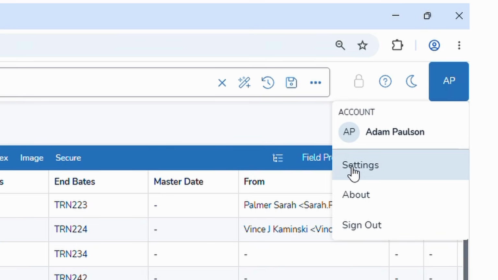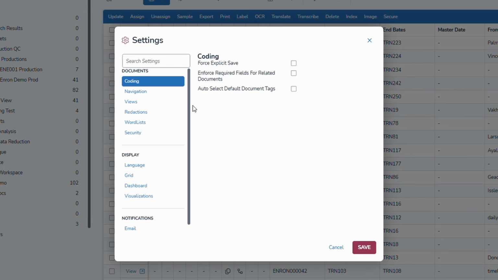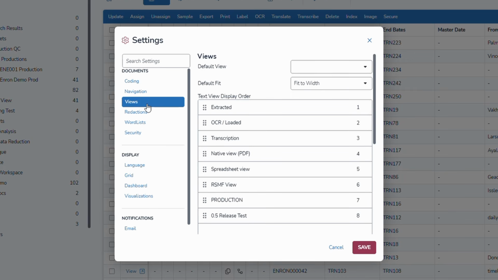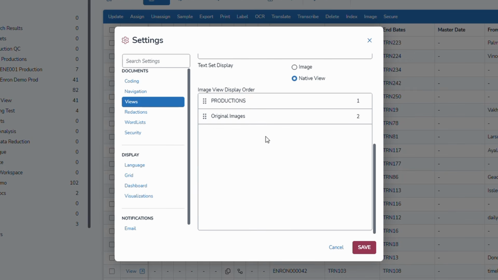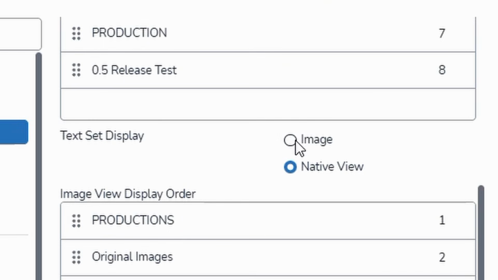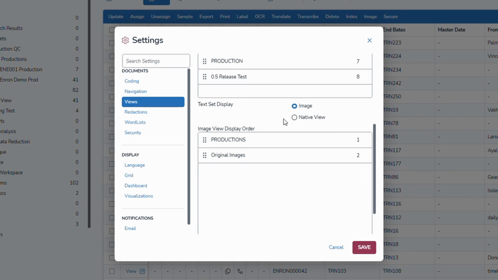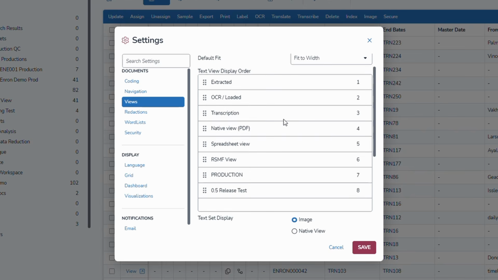Select Settings. Locate the Views option in the left side of the settings box. In the Views window, midway through the screen, you will see a text set display option. If you are viewing our productions, ensure this is set to native view. If you would like to default to third-party productions, set this to Image. To view our production images, navigate up to the Text View Display Order window and move Production to the top of the list. Finally, click Save.